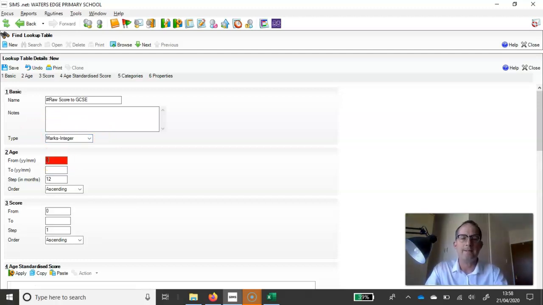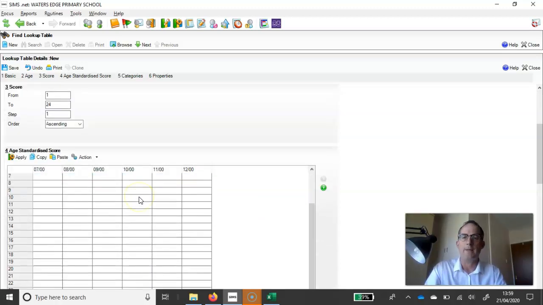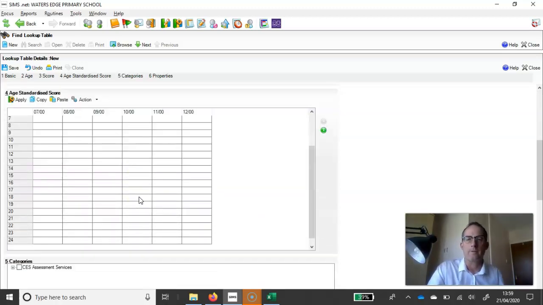But in every other respect, it's the same as the previous example that we did. So I'm going to put in a wide range of possible ages to use with this particular lookup table. So I'll go from 7 years old to exactly 12 years old. I'll keep the stepping months at 12 and order it ascending. And we still have scores from 1 to 24 in ascending order. And again, if I apply that, we get this blank skeleton, if you like, for filling out the grades, which I can then copy to the clipboard.